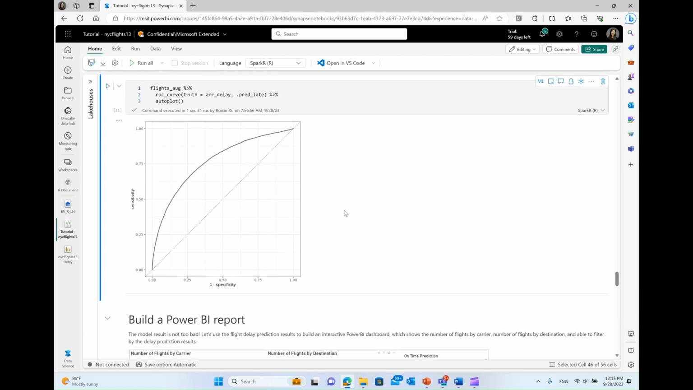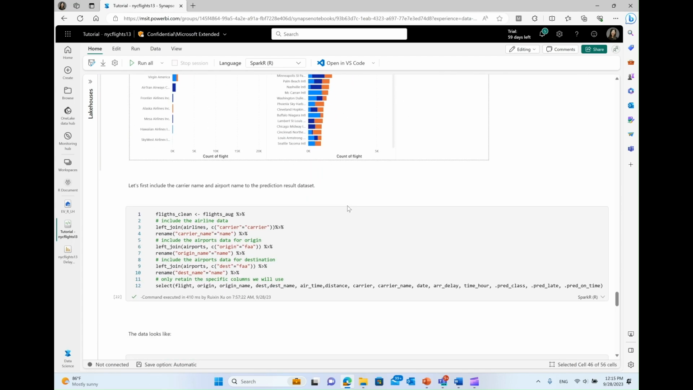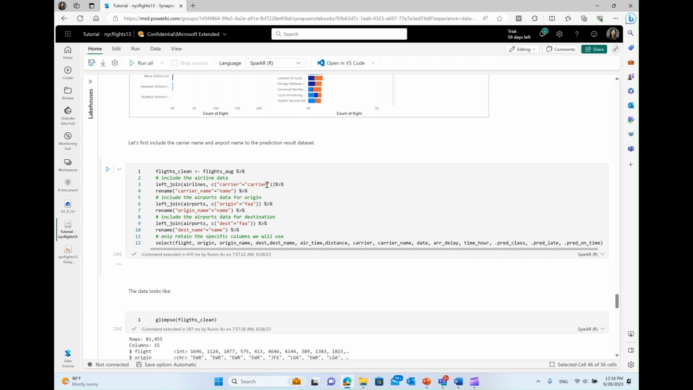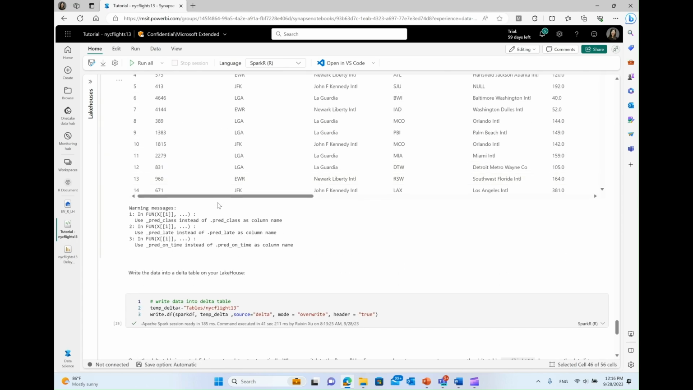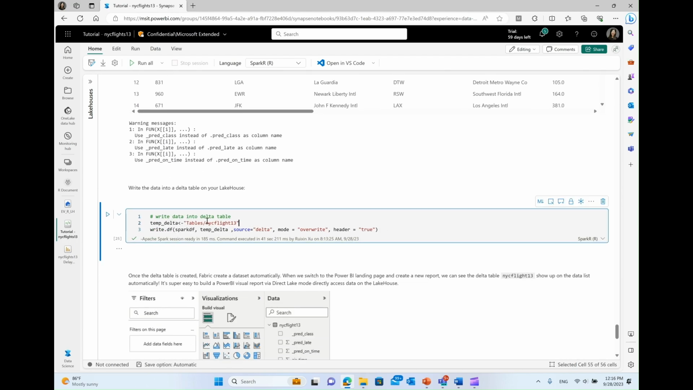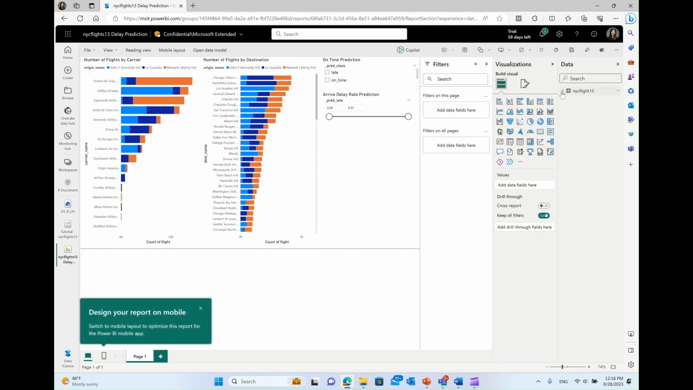The final step in this demo is that we can write the prediction results to a lakehouse and let Power BI access it. Let's first enrich the data by adding carrier names and destination names and write it to the lakehouse as a delta table. Thanks to the direct link mode, I can access the delta table as a Power BI dataset and build my dashboard. No need to move data or refresh the data. It just happens automatically, which makes it super easy for BI and AI users to work together in R language.